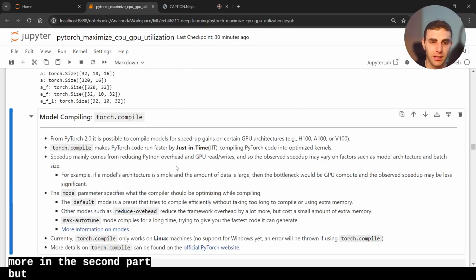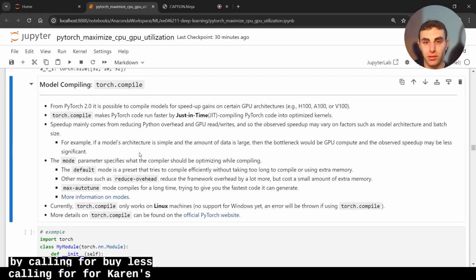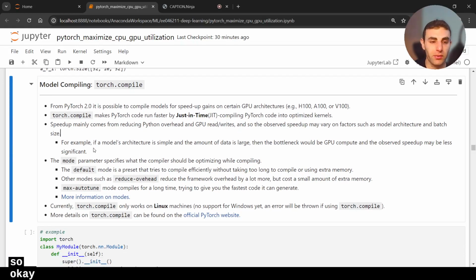But the idea is that instead of calling many operations, we can just call much fewer operations by fusing operators. Now I'll show you what it means in a minute, but basically it means that we can speed up the GPU utilization by making fewer calls for kernels. So okay, how does it work?